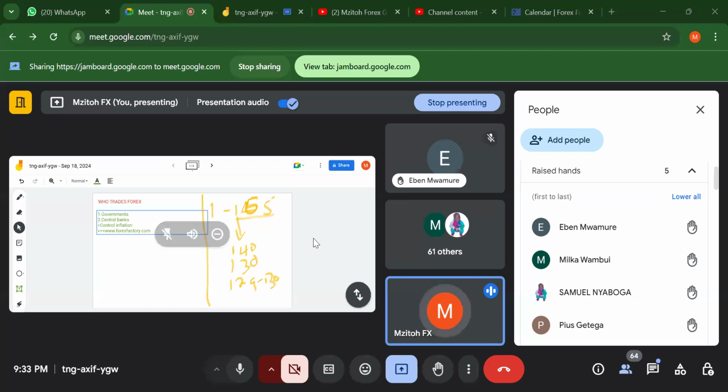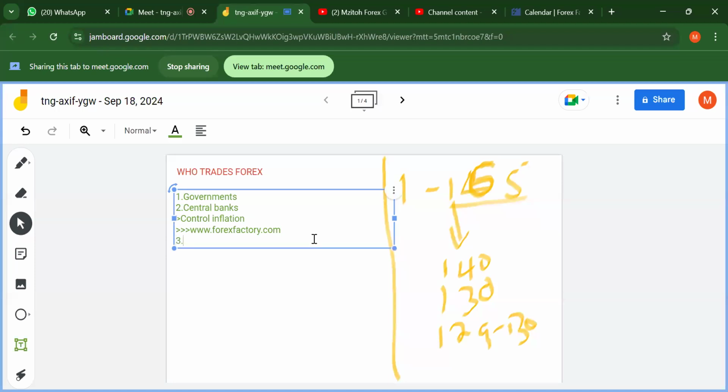Let me give the names of the other participants. Number 3, we have a participant, the one we'll be tackling tomorrow, called the financial institutions.